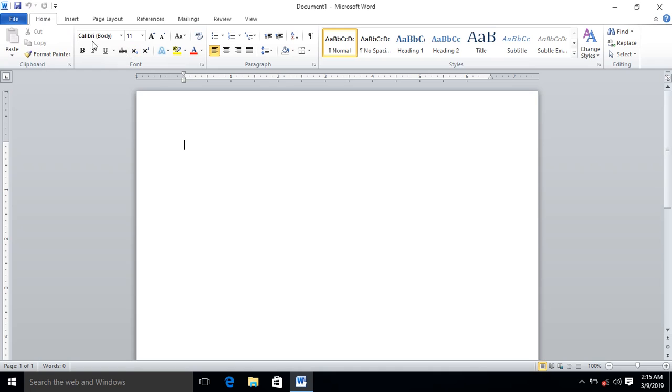Now, coming next to this, we have the menu bar. In the menu bar, we have the File button. We have different buttons that are going to help us go through our documents. We have File, Home, Insert, Page Layout, References, Mailings, Review, and View. I'm going to take you through all of them one by one.